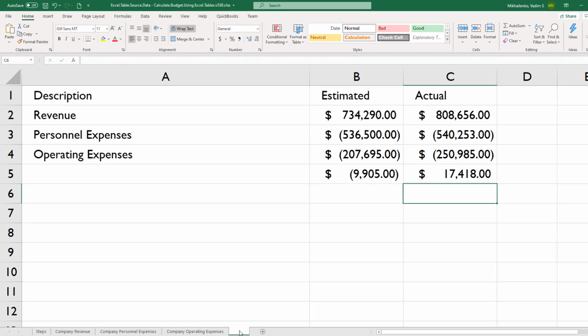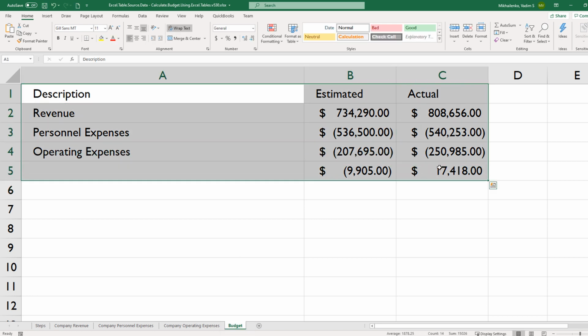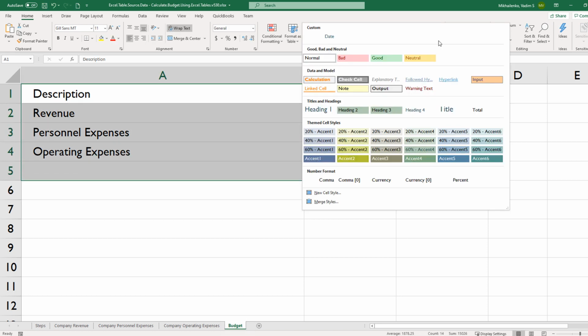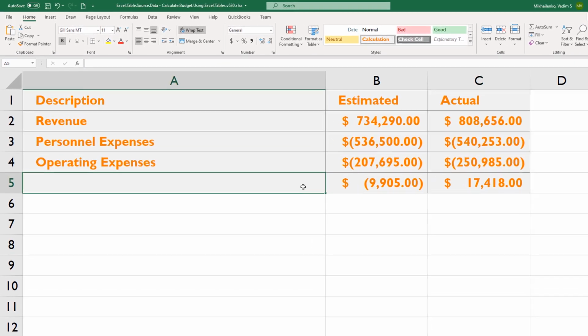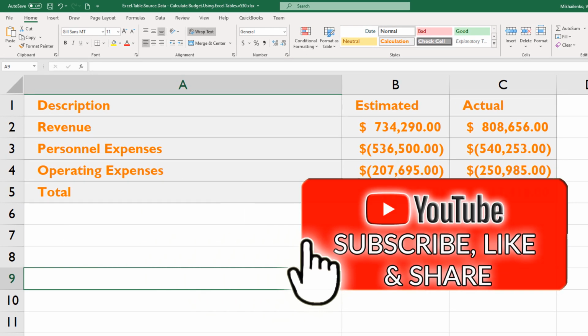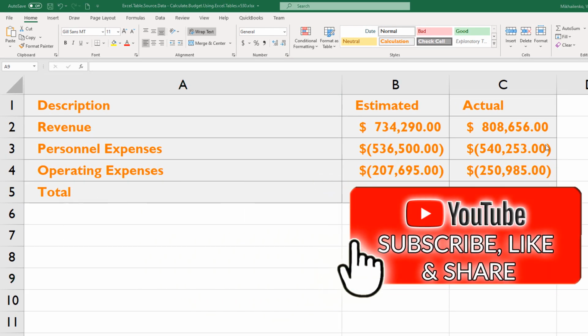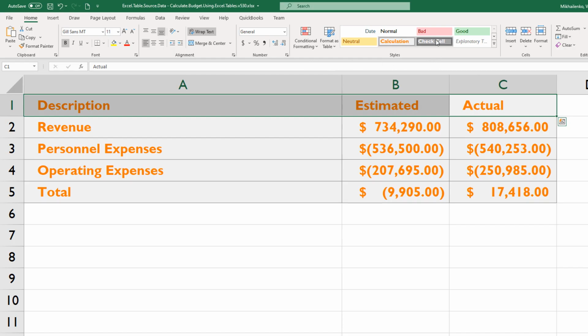Now let's do some minor tweaks. We can name the tab budget, and we can add formatting to this table. We can choose one of the many styles available in Excel. We can also add total here as the calculated value for row 5. You might want to consider changing the header row to use a different color.